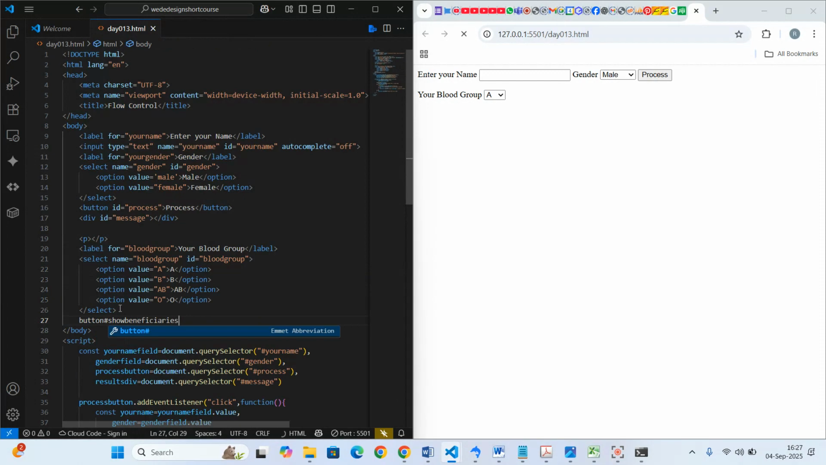Sorry, I don't know why my Emmet is very slow today. My Emmet is a bit sluggish today. I don't know why. Okay, let me just give it a minute. Probably it's processing something in the background. Okay, so I'll say show beneficiaries.